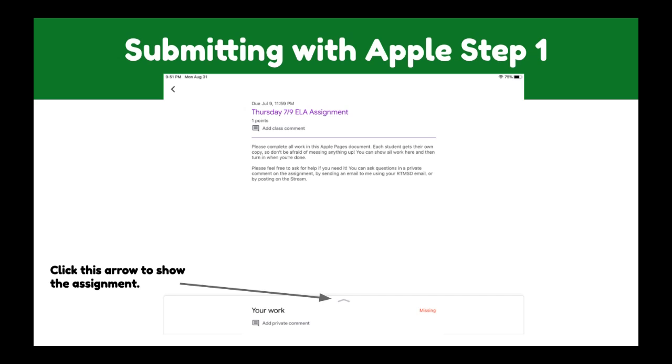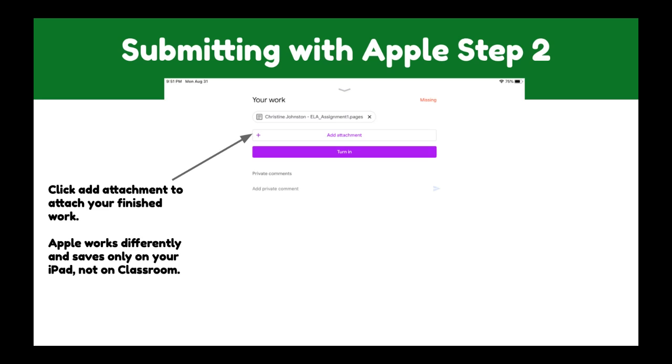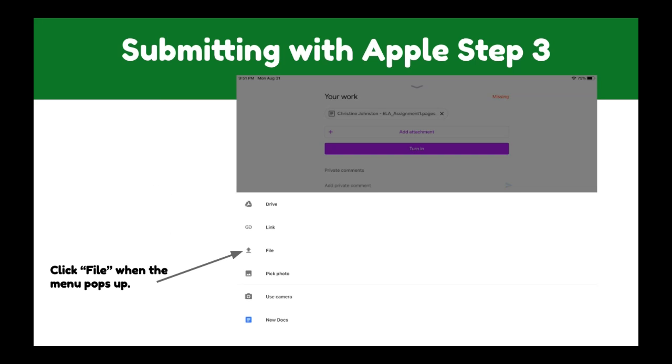So after you finish working on your assignment, you're going to go back to Google Classroom. You'll find the assignment you were just working on and click the up arrow to show the assignment. It'll look very similar to the way it did with Google, but in this case, because Pages is downloaded on your iPad and it's not in the Google Cloud, you have to attach the assignment. So you're going to click the Add Attachment button, which is right above the Turn In.